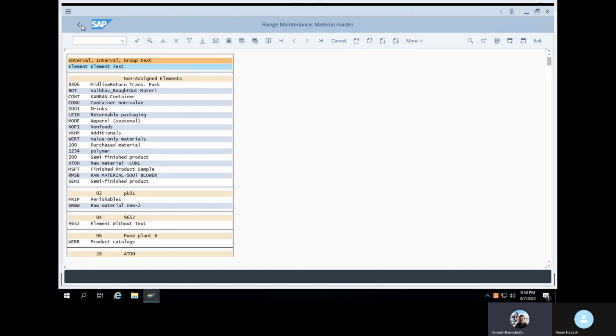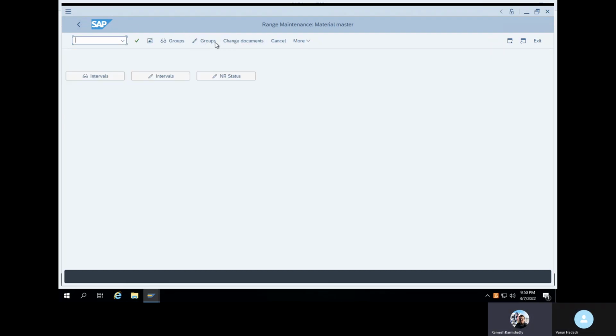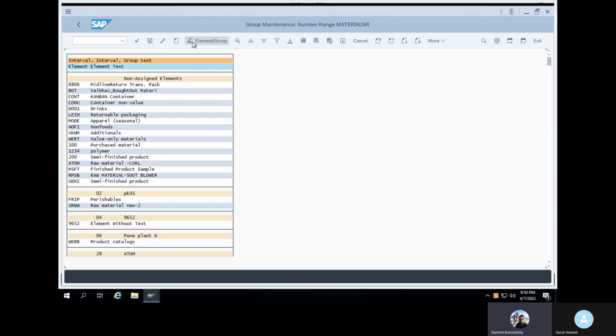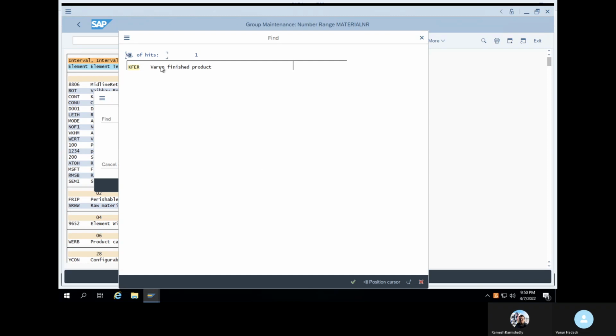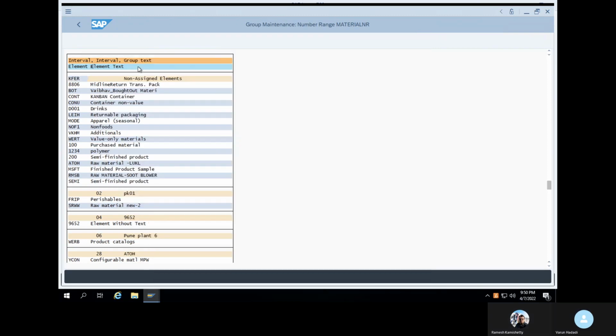Change groups is the pencil icon. This we call as change, okay? F6, define groups. Now, look for your material type. Control F. What is our material type? KFR. Yeah, double click there.